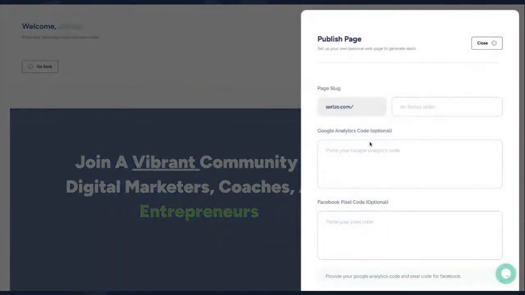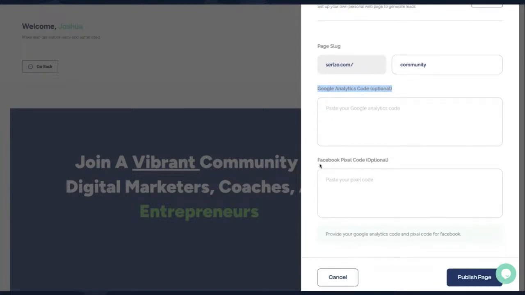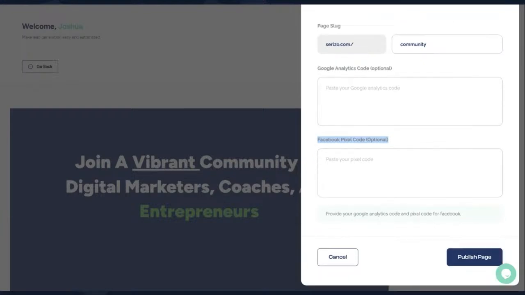Very quickly, the main thing is we've linked our form. Let's call this URL Serlzo. Let's just call it community. Right? So amazingly, you have to put in this slug for it. You can actually use a random slug. For me, I want to use this. Now, there is this Google Analytics code. It's optional if you want to add it. And then there is also a Facebook pixel code, which of course is also optional.